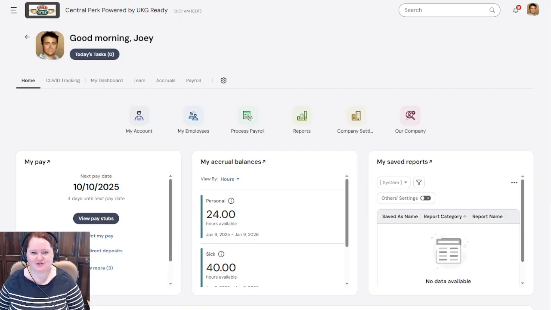So with our administrator side, you can have access to as much as you need as far as processing your payroll if you are more hands-on and would prefer to process it yourself, or if you would like to delegate that to your client support specialist here at APlus Payroll, you're able to do that too.